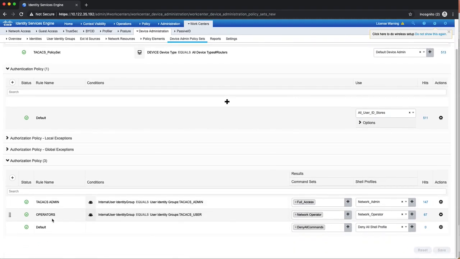We created two authorization policies, one for operator. The operator is an internal user, with user identity group TACACS user. Why is he an internal user? Because this user is defined locally on the ISE database itself, just because I don't have any AD integrated here. So this is the rule, this is the condition name. If that condition matches, what is the result?